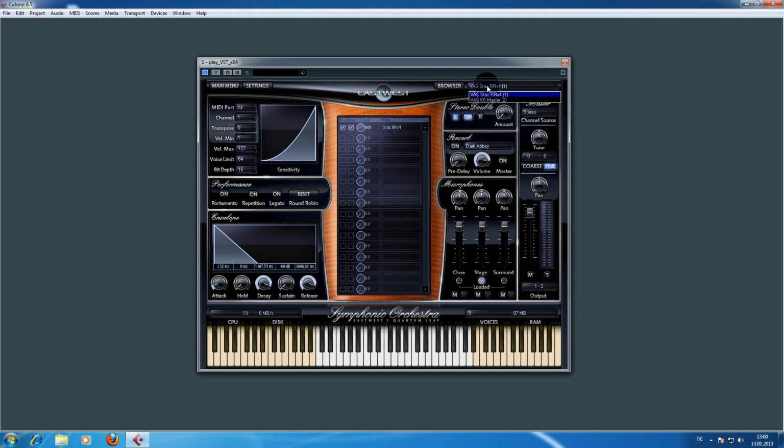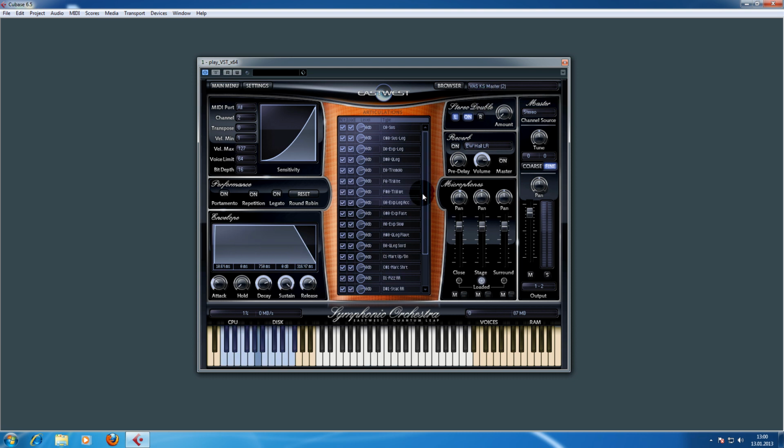Okay, but let's go back to the key switches and take a look at what we can do to them. So here we have our master fader. Then here is the nice feature when you have multiple microphone positions. You can then mix between different positions using the faders.